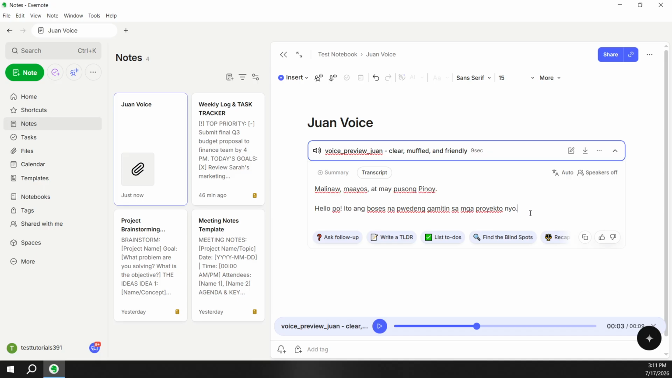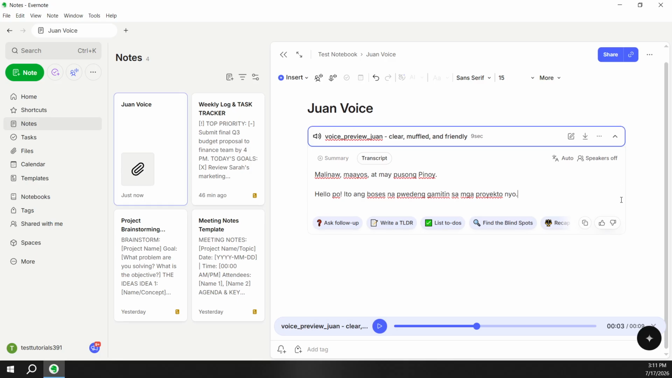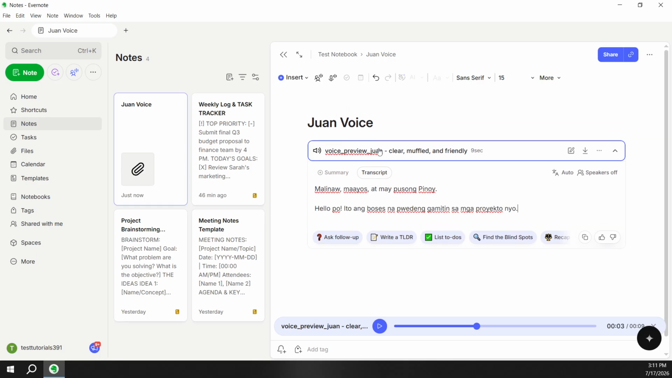That's all there is to it. Open Evernote, create a new note, use Insert to add a file, choose your audio, and let Evernote transcribe it for you. Thanks for watching, and enjoy faster, more organized transcriptions in your notes.